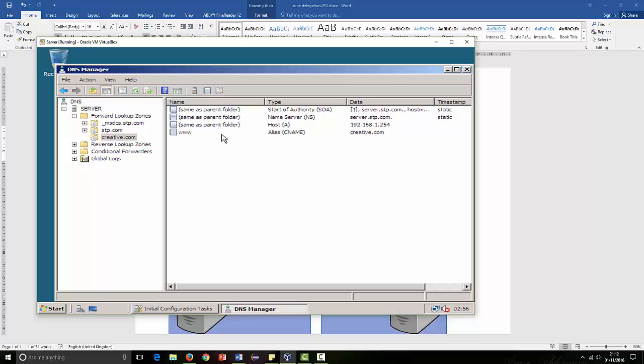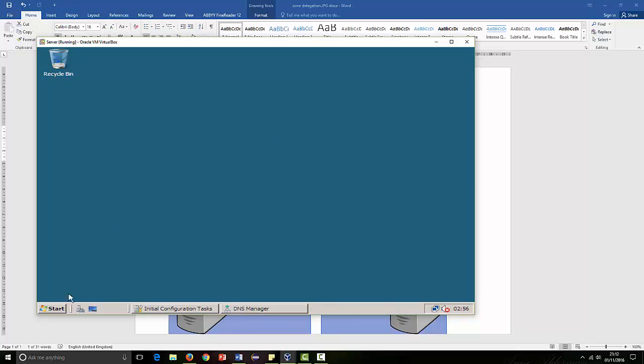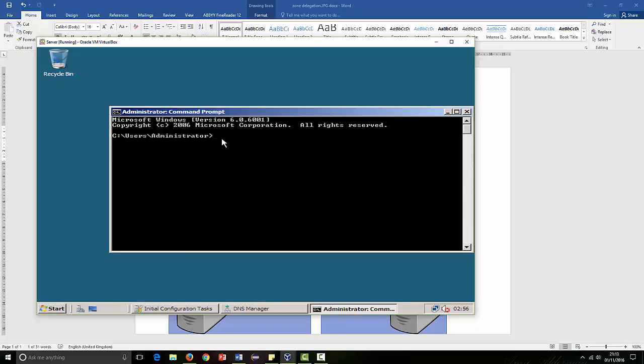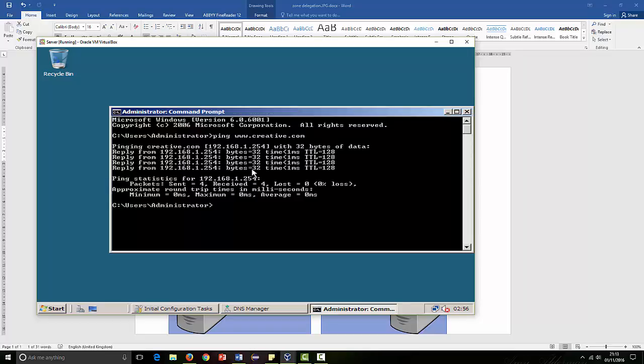After this, we need to test whether this zone is working or not. How would you check? Minimize it, come to start, open the command prompt, and write ping and the zone name: www.creative.com. If you ping it, you see you're getting a reply from that zone, which means the zone is created and working. So there you go, the zone is confirmed created.